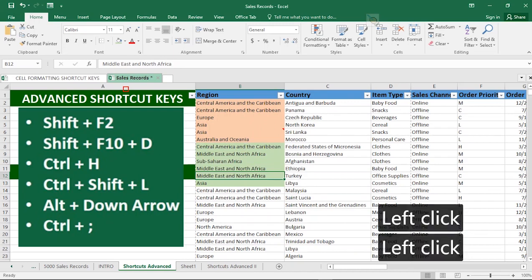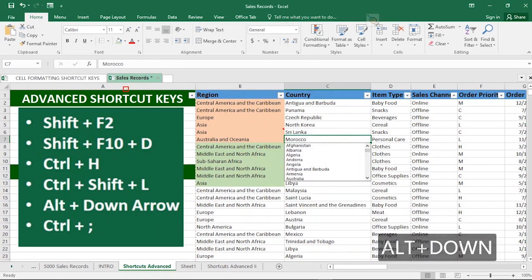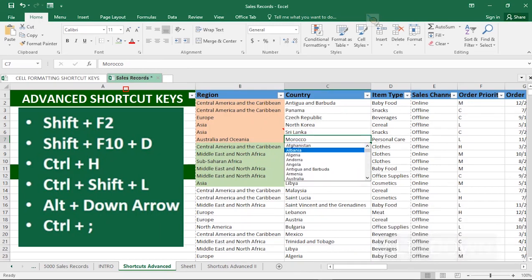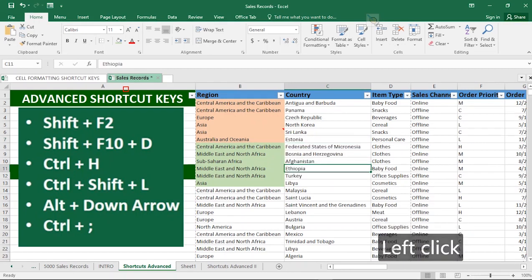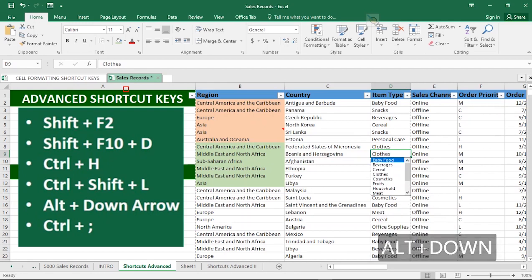Is that right? So instead of typing it completely, you can just hold down Alt arrow key and you should be able to select the list from a range of items. So you can just easily select this. So Alt arrow key at any instance will give you a list. Is that not super awesome?